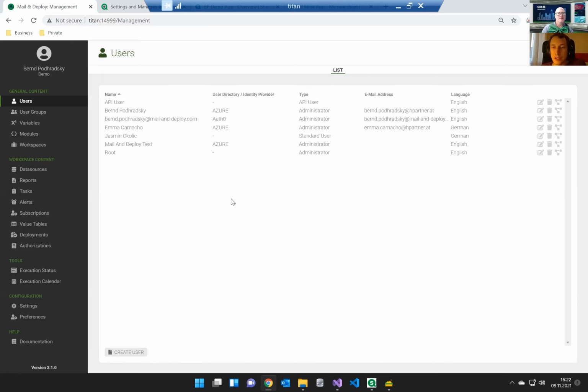So Mail and Deploy, as you can see, is a web interface. Once you've installed it, either in your cloud or, as I said, on your local laptop or on-premise server, it runs as a Windows service, and you can connect to a management console of Mail and Deploy. And that's basically the start screen that you see. So when I refresh here and I connect, that's where I am.